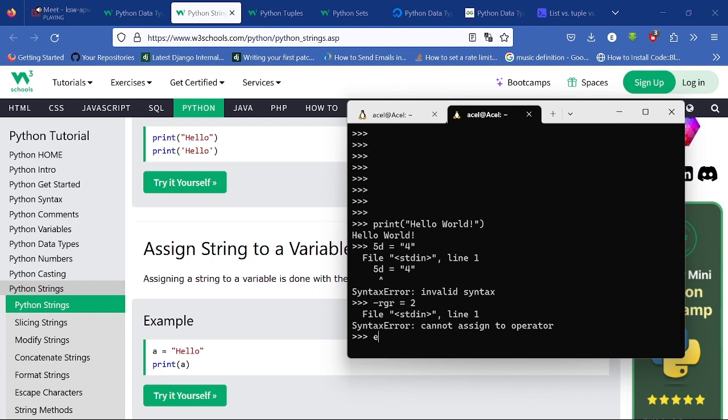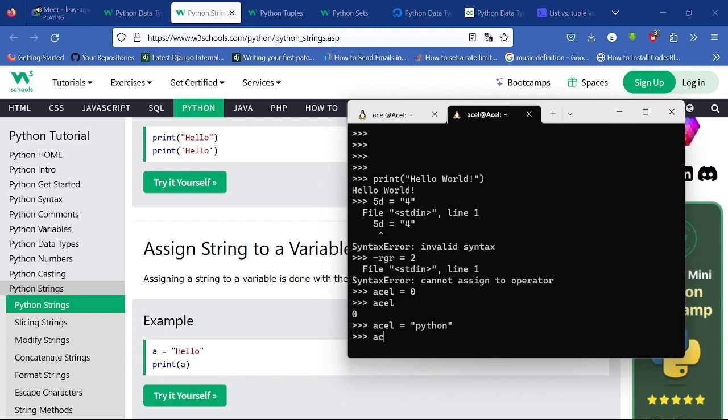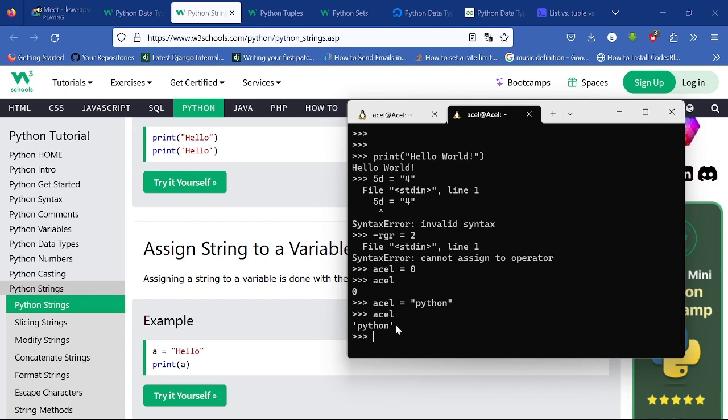For example, I can say a_cell is equal to 0. If I type a_cell or print it, you get 0. I can assign this variable to store something else. Let's say a_cell is equal to Python. Okay, this is a string actually, so let me put quotes here. It's also Python, as you can see.